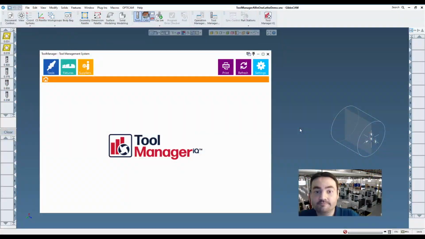Hello and welcome. I'd like to introduce you to ToolManagerIQ, a data management system that focuses on tools, holders, and fixtures. There's a standalone version that runs on any computer, and there's this fully integrated version that runs in GibbsCAM that has its own command icon and functions for importing and exporting directly.